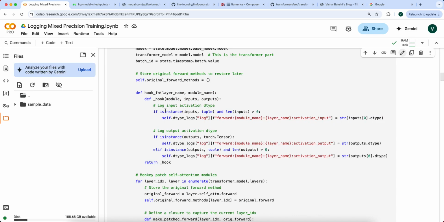In, I want to say, all cases, the inputs and outputs, at least especially the outputs, I haven't looked at the inputs in detail, but I know that the outputs are usually a tuple. So if the inputs are a tuple and there are greater than 0 inputs, which is not always the case, and we'll talk about why, then I'm going to access my log and add a new key, which is going to be the forward pass, module name, layer name, and then the entity that I'm logging, which is the activation input, using the input dtype. I do the same thing for outputs, except here the output is either a tensor or a tuple.